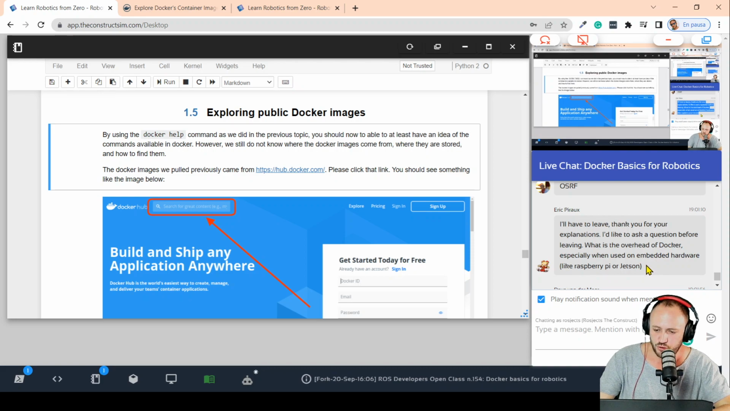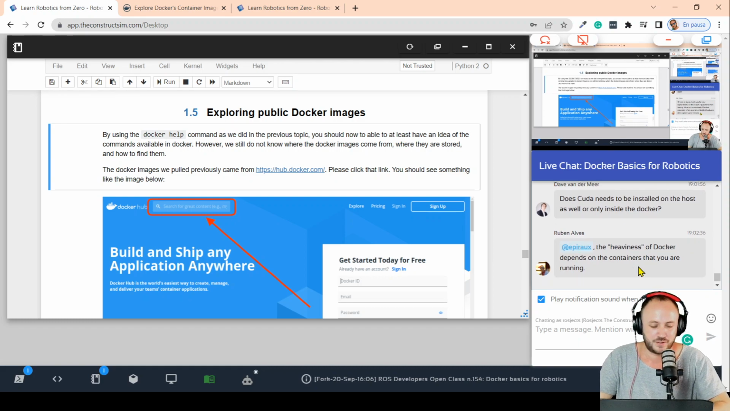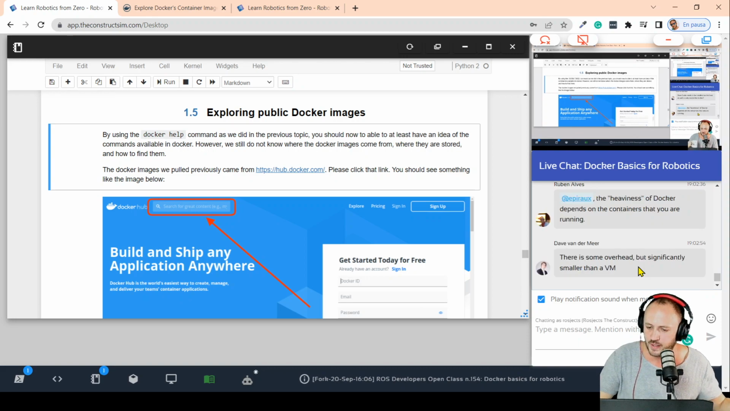I'm actually not sure, Eric. Yeah. So here we have in the chat Ruben, who is our expert in Docker. So it's good that we have him here because he knows much more than me about Docker. And Ruben has answered it, and he says the heaviness of Docker depends on the containers that you are running.